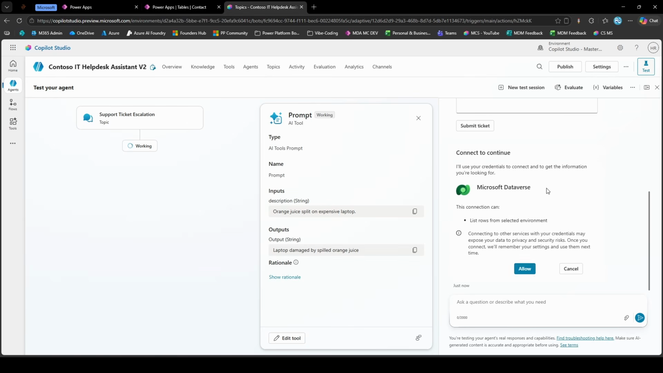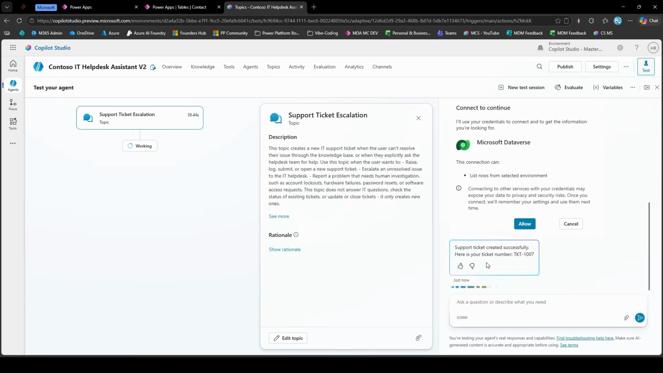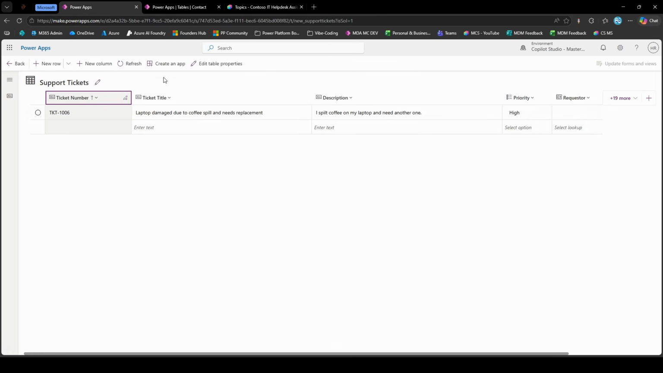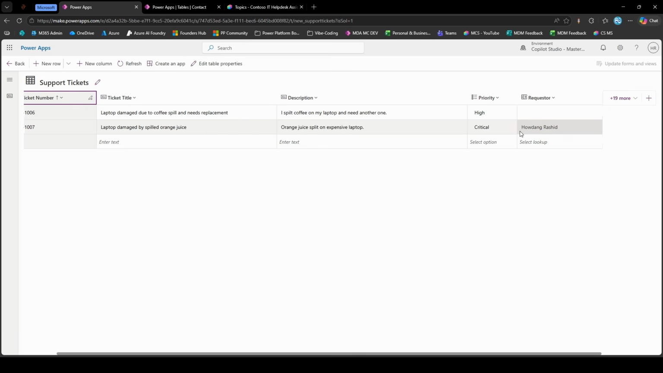Submit the ticket. It's gonna ask us to authenticate, we will allow. You can see it's processing for us. You can see the support ticket is created successfully and it's given us our ticket number. And if I go back into my support ticket table and refresh, you can see that that's been done and the requester has also been populated.